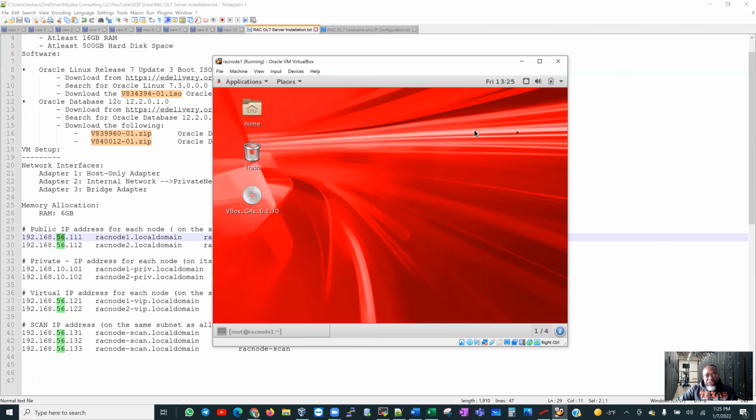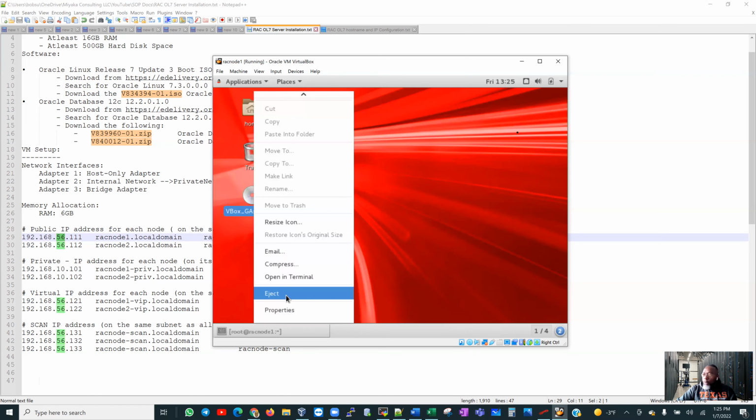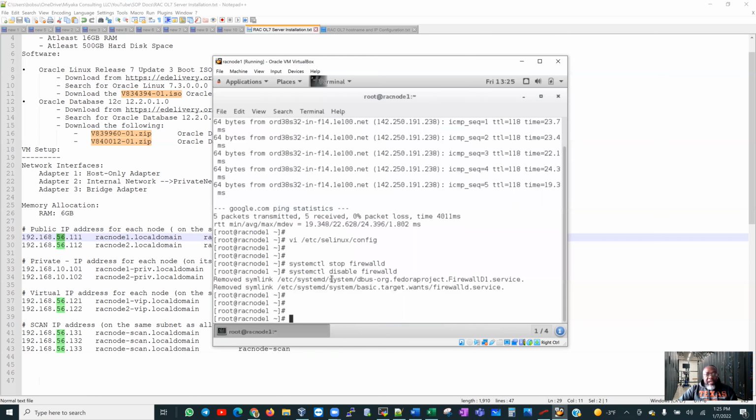If I minimize this terminal, I have my VirtualBox additions here. You can leave it if you want to, but what I would do is I would right click and I would eject this. So if I go down, there is an eject option. So I would go ahead and eject that. Now, let's reboot our system and test if everything is working.